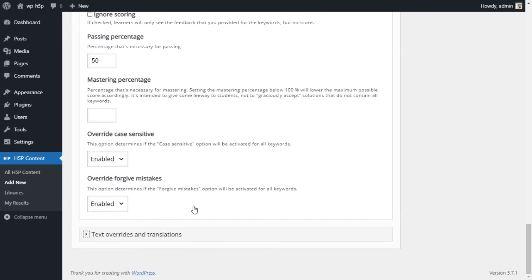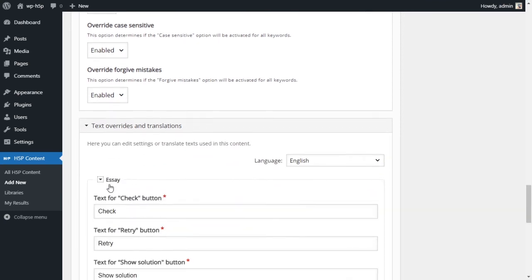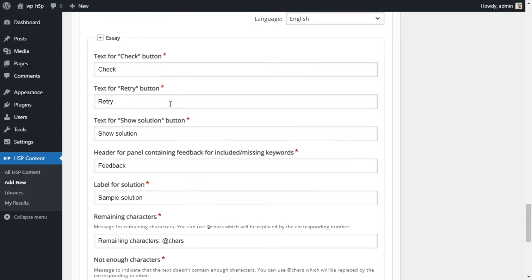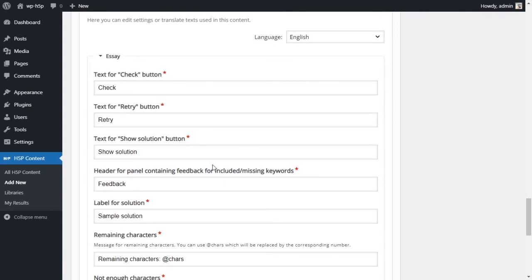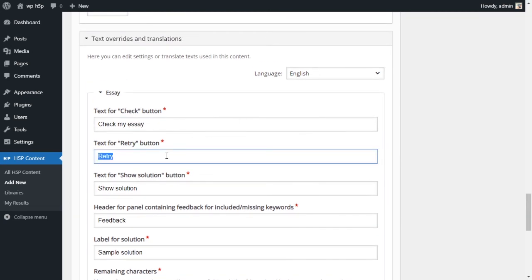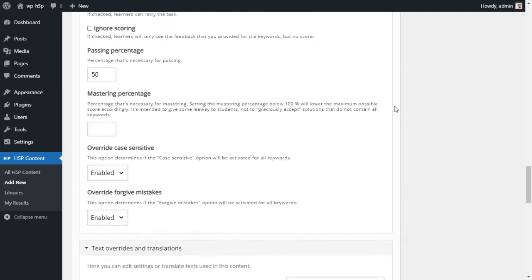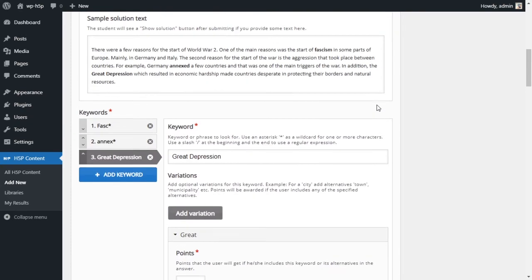For text overrides, again, this is to override the default prompts and text in this activity. You might want to do that if, for example, you want the text in the button that says check to be changed to say check my essay, or maybe redo instead of retry. That will change it. Or you can change all of it by using the provided languages if you want another language.